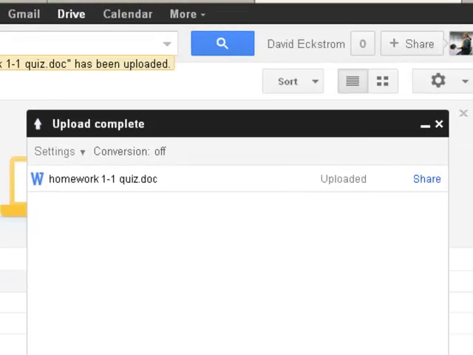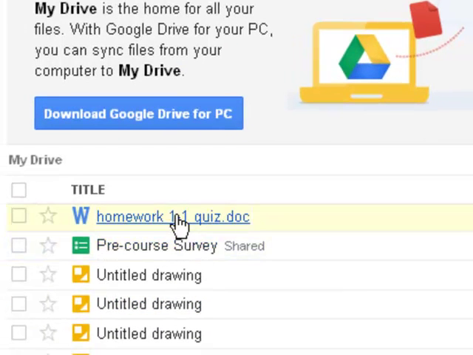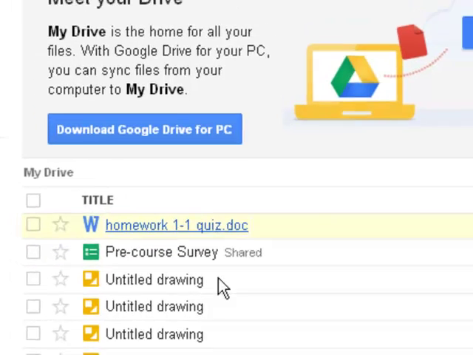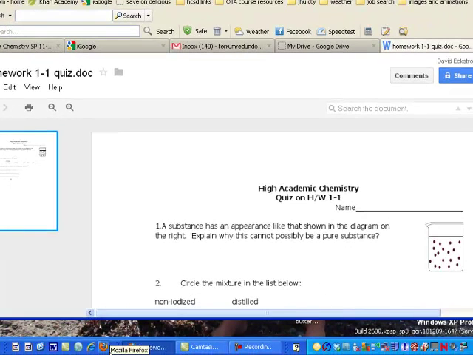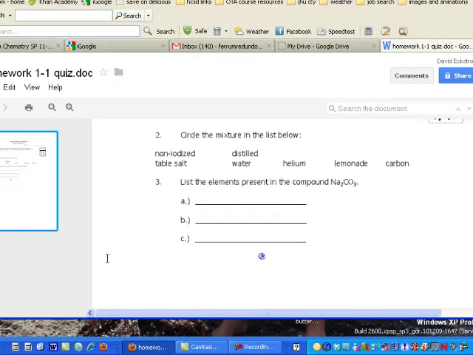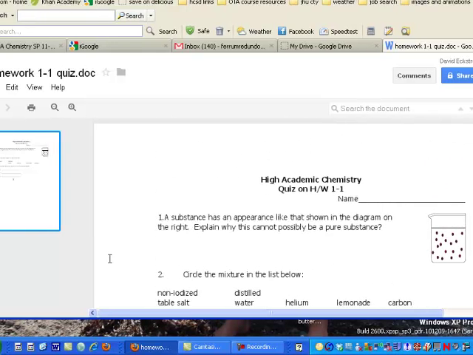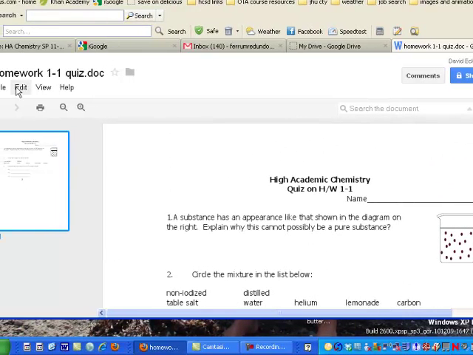It uploads, and now it's uploaded as a .doc, which is a Microsoft Word processing document. If I click on it and open it up, I can view that document, and it looks just like it would have if I had opened up this document in Microsoft Word. If I click Edit, the only thing I can really do at this point is add a comment.